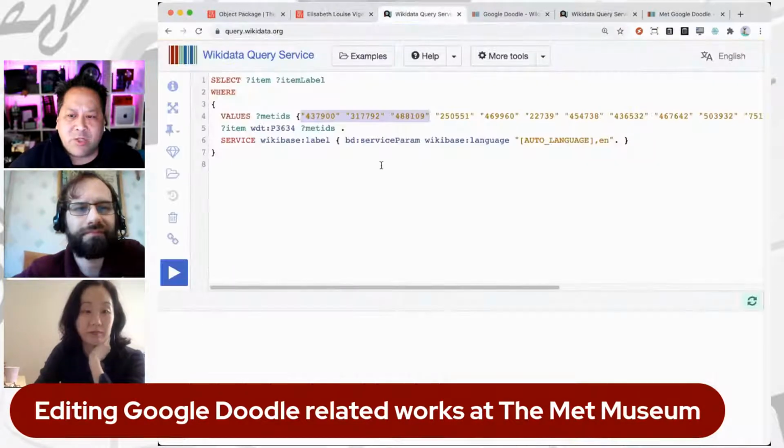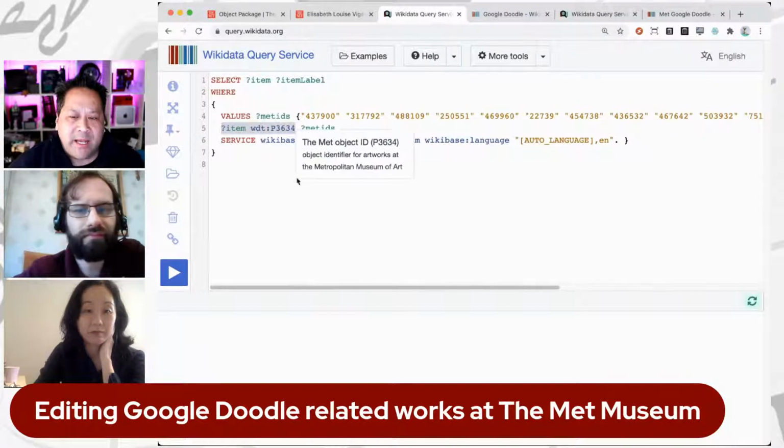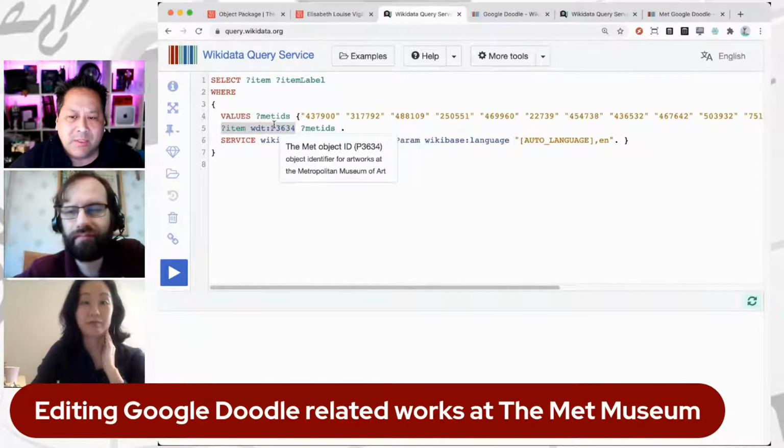If I grab each and every one of those and put it in double quotes, because it's going to search for those exact numbers, and then I basically use a variable called Met IDs. So I say the variable Met IDs is equal to this list of 18 IDs. And then I say, I'm looking for items in Wikidata that have the Met object ID. That's what P3634 is right there.